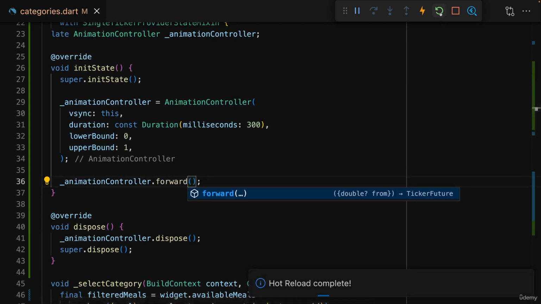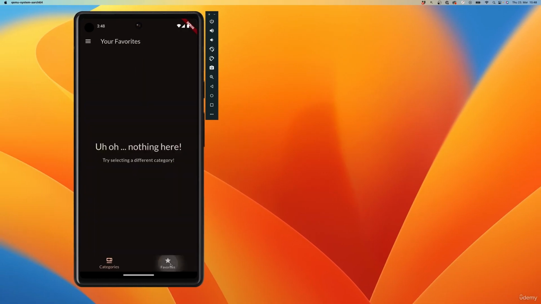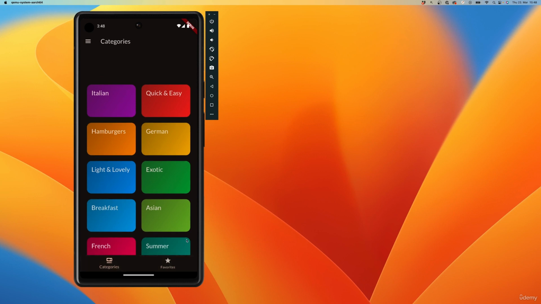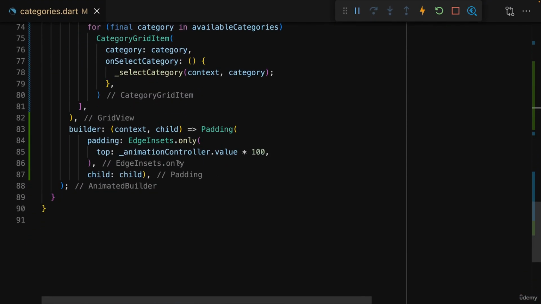And with that, if you save this and then restart this, you will see that indeed if I go to favorites and back, this animation plays and it slides down these items. But wait a second, slide down? I wanted to slide them up. Well, we simply have to adjust our logic down there in the animated builder.